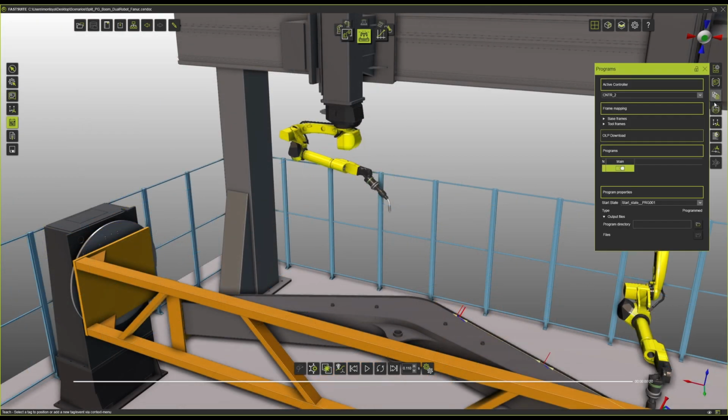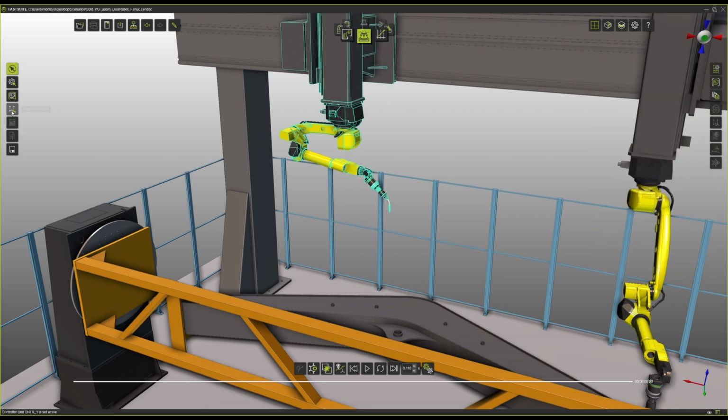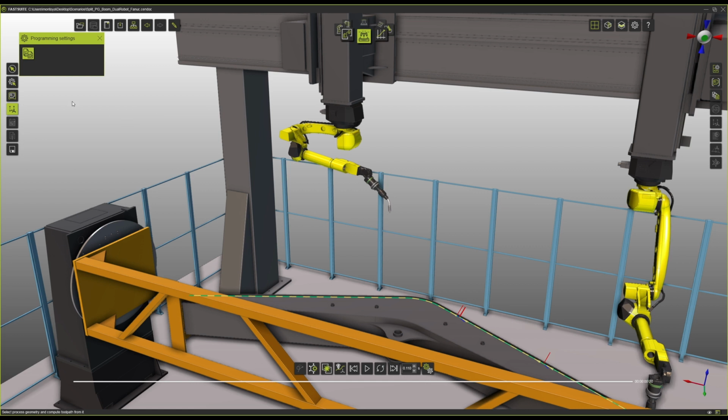Then I'm going to go to my programs and change to robot number 1. Here I'm going to go back to my program process geometry. What we will have available now is a new panel. If you don't see it, you can simply click in the empty space and select the little gear, and we will have here the option to connect process geometry.